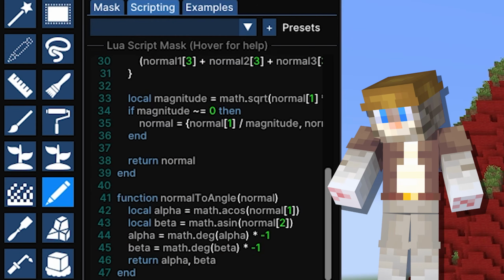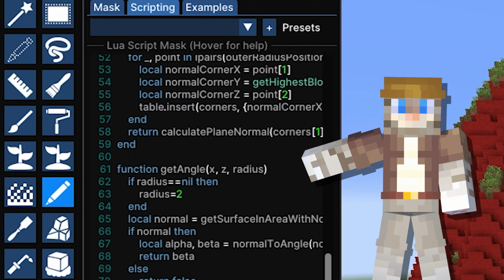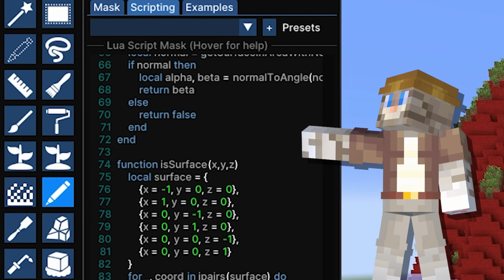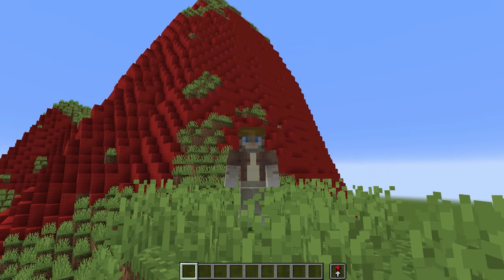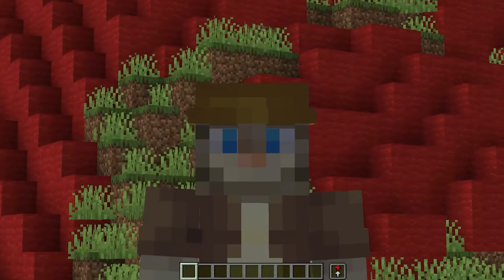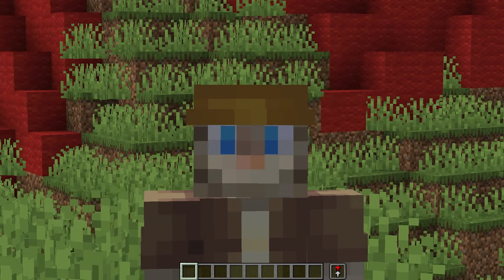And even if I wanted to, those masks deserve an entire video of their own. They're so complex, and there's so many things you can do with them. There are some geniuses over on the Axiom Discord that have made some pretty cool Lua masks, and if you're interested, I'd recommend checking them out.